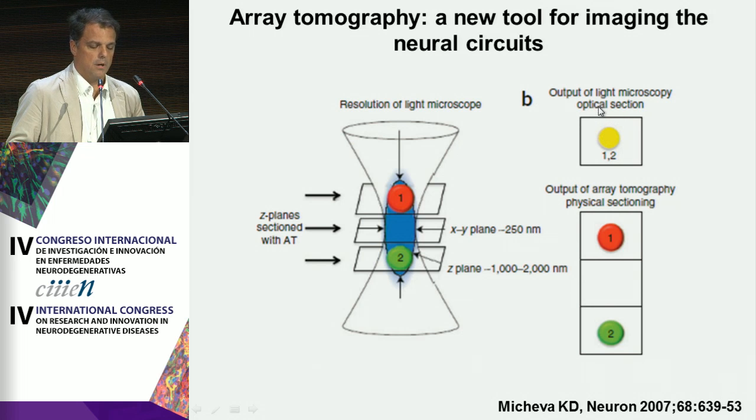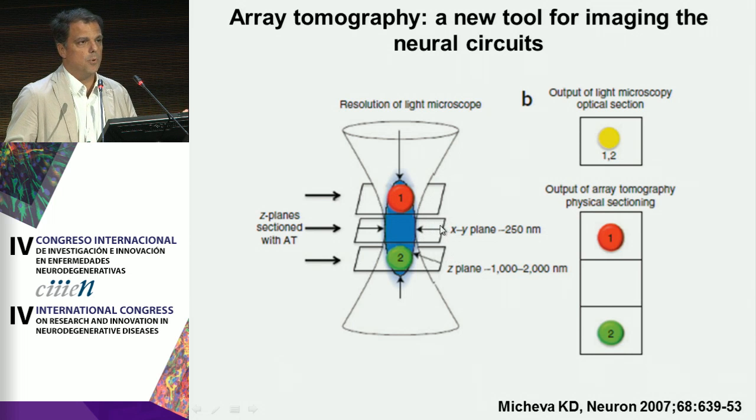Using conventional techniques, both of these structures are in the same plane. So using optical microscopy, you will see the two structures in one single point. But if you cut the tissue very thin between these two structures, and manage to have the presynaptic terminal in one section and the postsynaptic terminal in another section, then you will be able to stain these structures with different antibodies, getting an enhanced resolution.